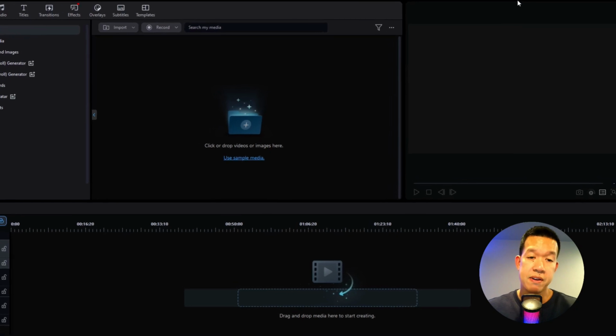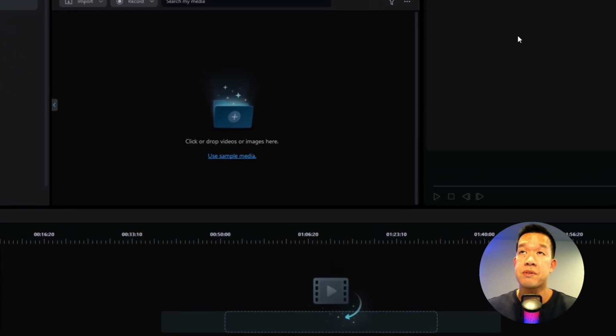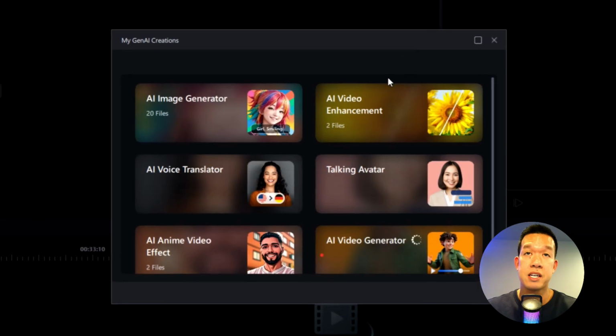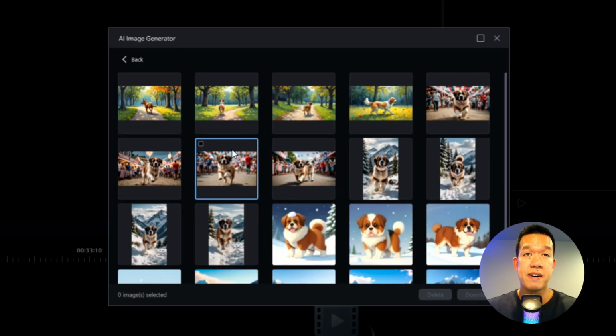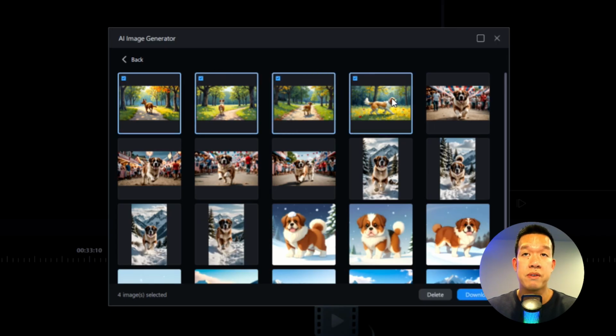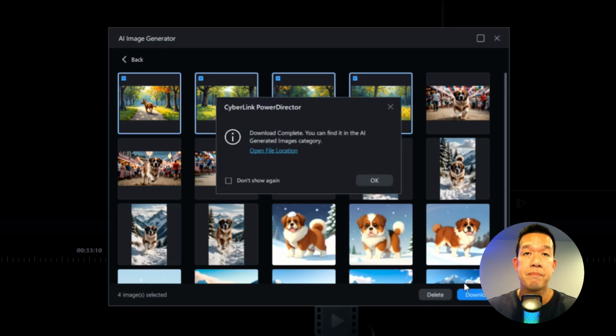All right, so we gave it a few moments for the prompt to go through. So I'm going to go to My GenAI creations here and over to AI image generator here. You see I have a bunch of files there, but there's my dog running through a park right here. So I can either click on it. There's 4 of them, which is great. It gave me a few examples. I'm going to download them.